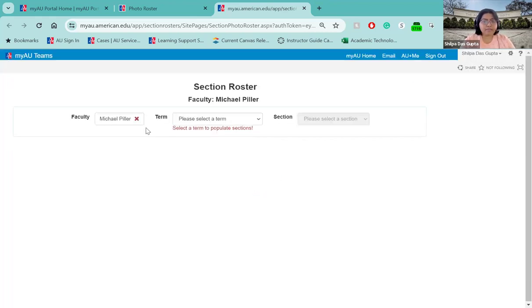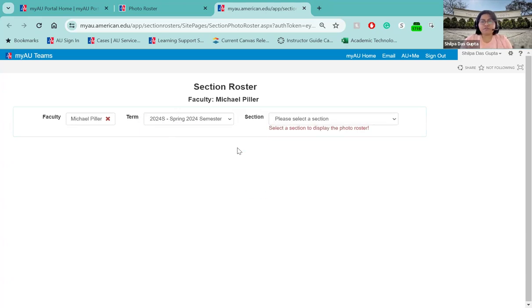So I'm taking Michael Piller, who happens to be my boss as well as an instructor in the Cougart School. I can select one of the past terms or I can select the most recent, whichever you want to choose based on which class you want to see. And from this dropdown, I'll select the section I'm teaching. In this case, there's one, you might have multiple.